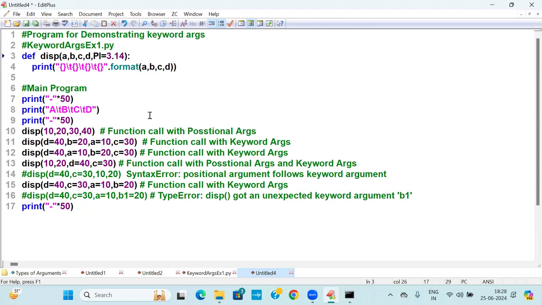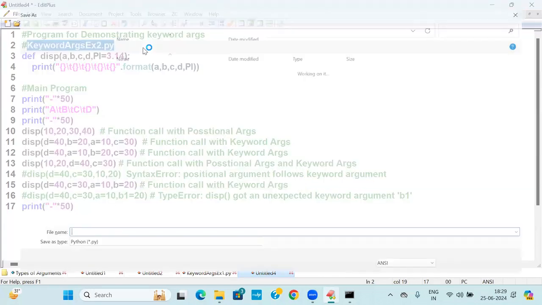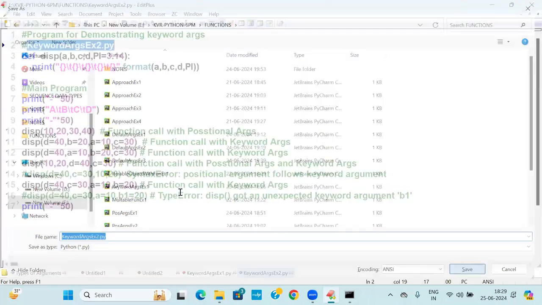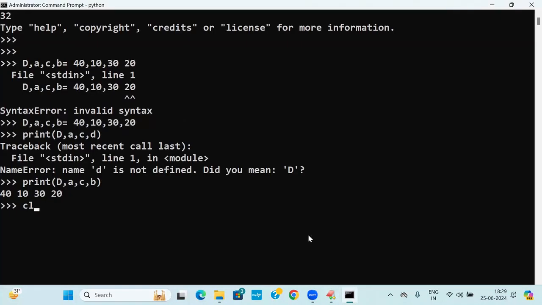3.14. Okay, I'll print the 3.14 also. For that, I am writing what here? Pi. Try to save this now. Keyword argument example 2. In my case, default is there. Default is available. Keyword arguments is available. Positional arguments is available. Exit out of that.